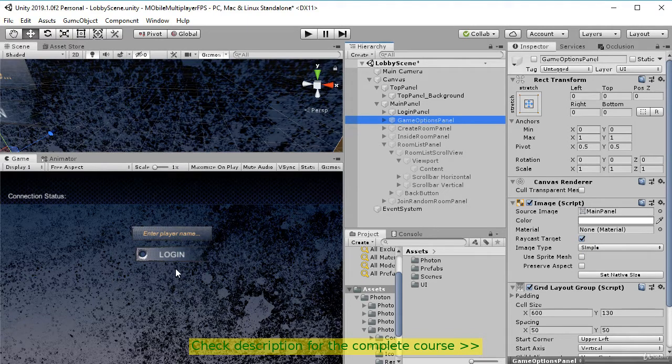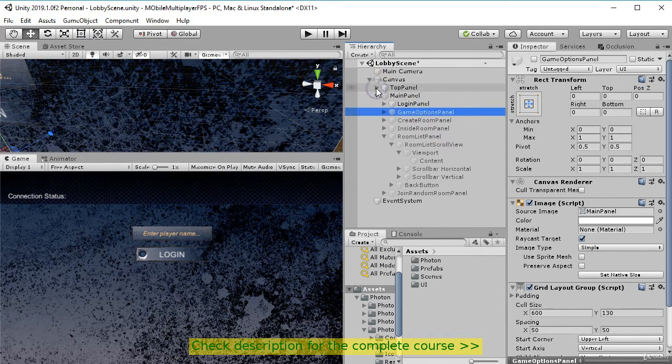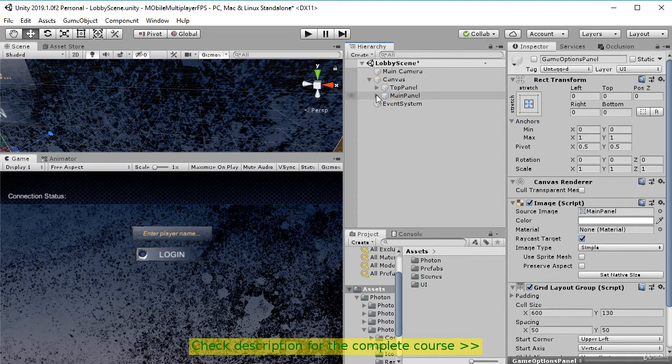In the previous lecture we prepared this lobby scene that includes a basic UI for our mobile multiplayer FPS game. In this lecture we will start writing the NetworkManager script that will help us manage the multiplayer lobby aspect of our game. Let's get started. Firstly, create a new folder called Scripts.